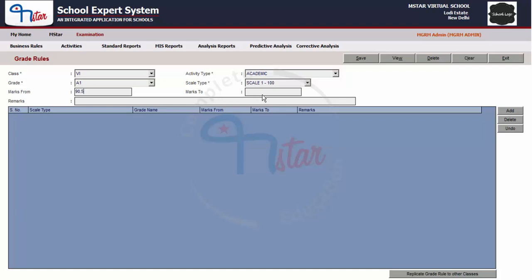In the next field, marks to, enter the higher value of the grade range. So, if 91 to 100 is our slab, then marks to will have 100 as the value. Again, you can enter maximum 5 characters in this field and both text and numbers are allowed, and the numbers can be entered up to 2 decimal places. This is also an optional field for saving the details in the screen.